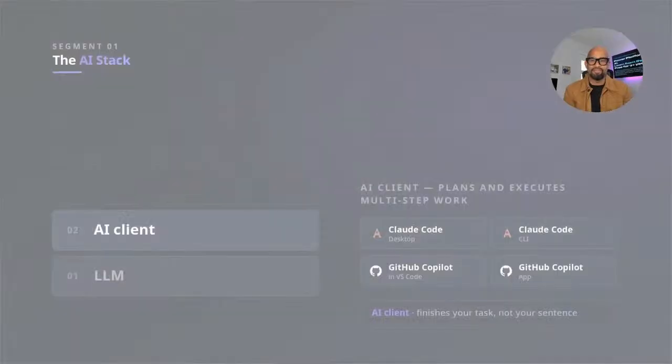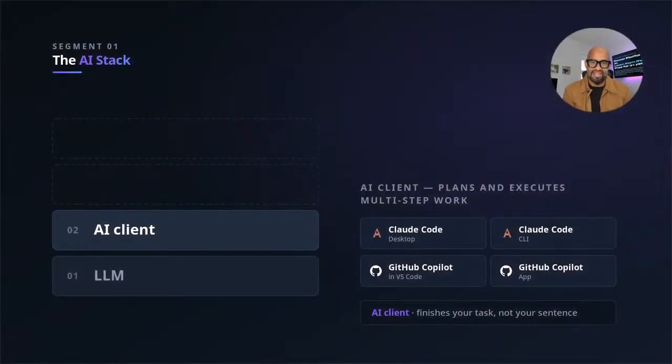Keep going up. Layer 2, the AI client. This is the thing you actually talk to, and it's where a lot of people have the wrong mental model. An autocomplete assistant finishes your sentence. An AI client finishes your task. It plans, it runs commands, it reads your files, it calls services, it checks its own work. Different category of tool entirely.